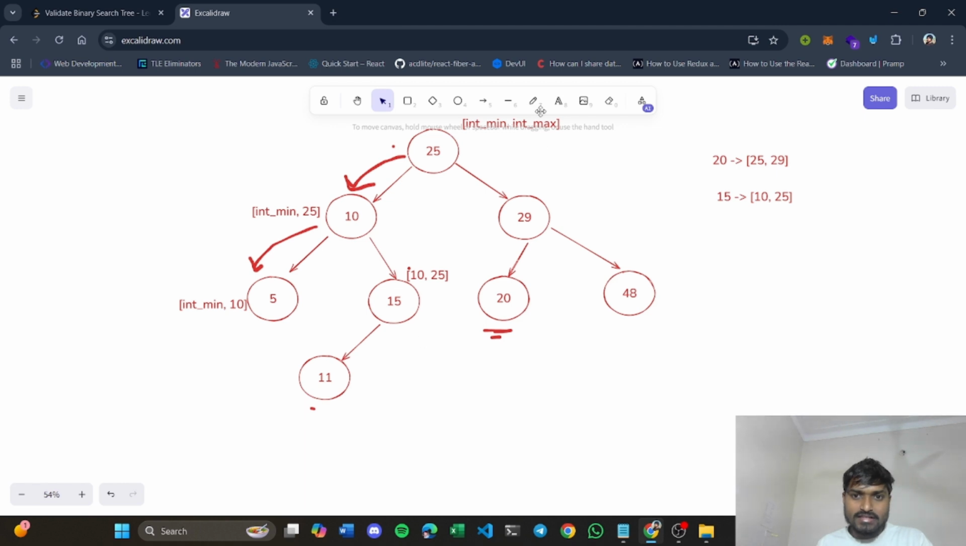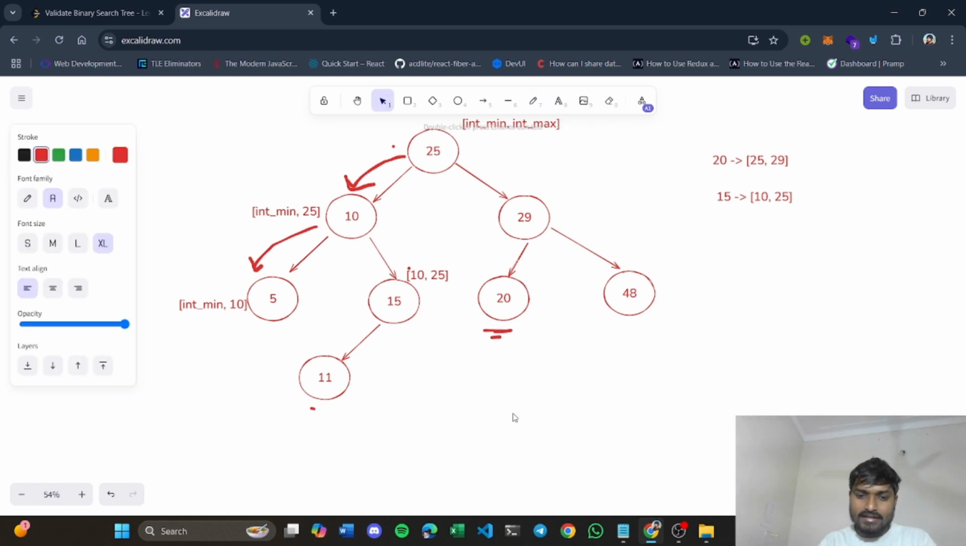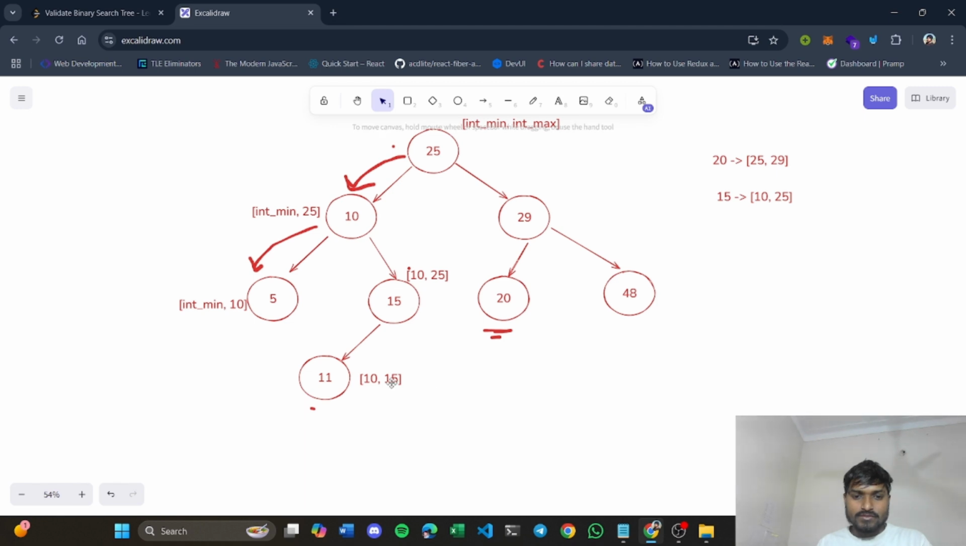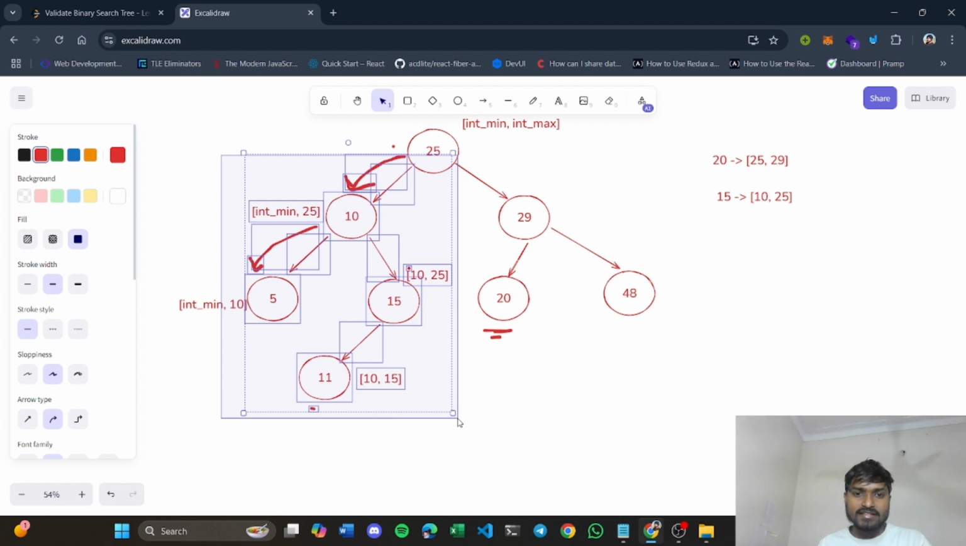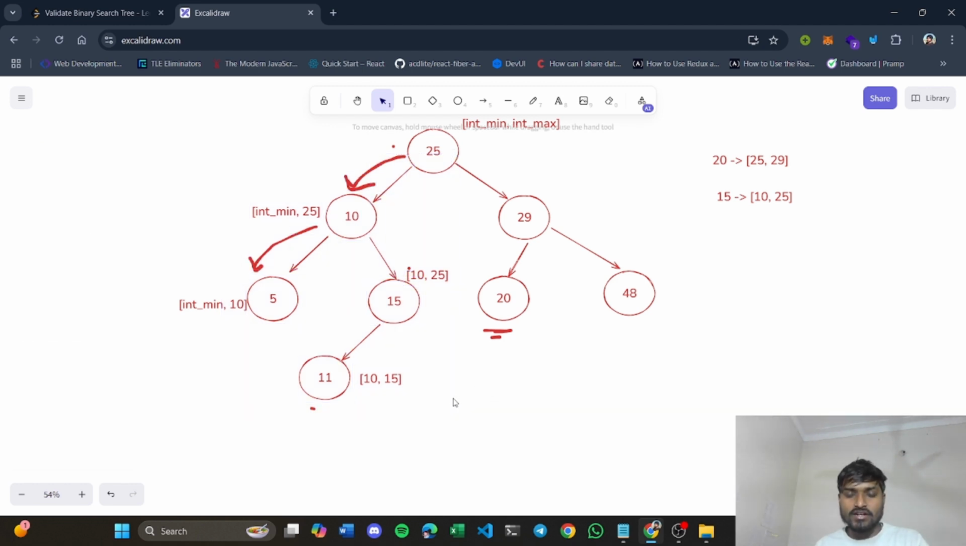So again, when you come to this 11, the condition will be that it should be lesser than 15, and since it is right of 10, it should be greater than 10, right? So it's greater than 10 and lesser than 15. So this is the condition for this, right? If these conditions are not satisfied by any of these nodes, you will basically return false here, right?